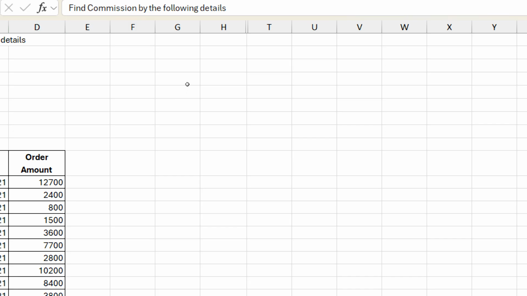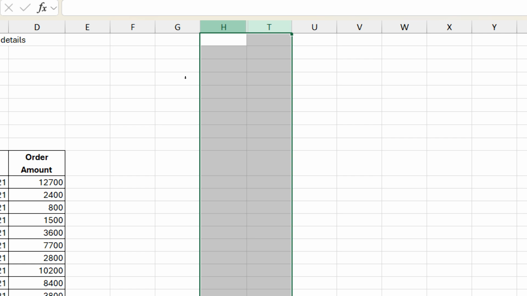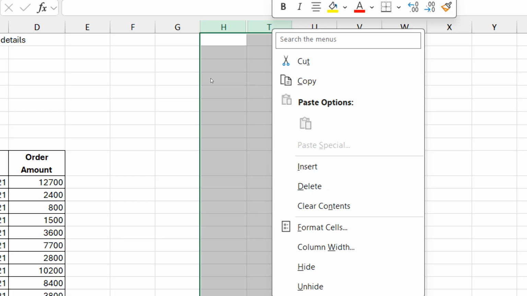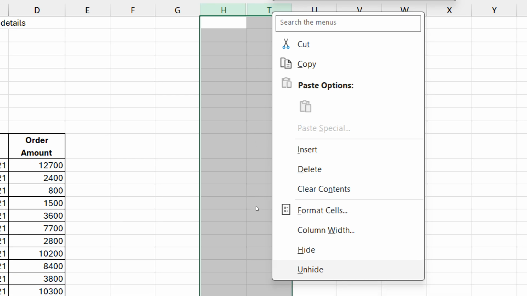Select that H and T. Right click on it and unhide. There is no shortcut key for it. Right click and unhide. So there is a table available here.